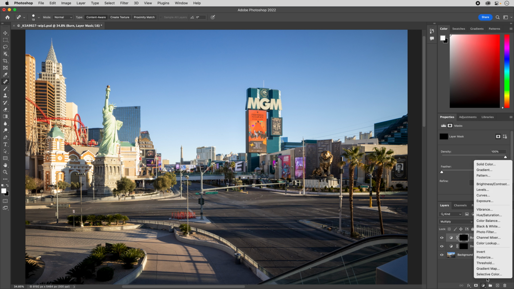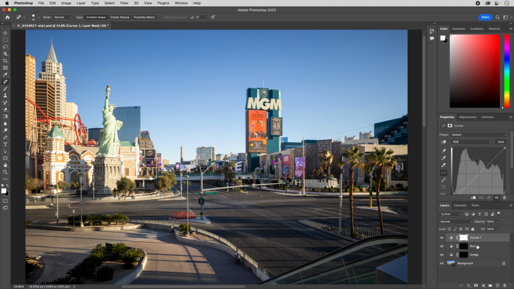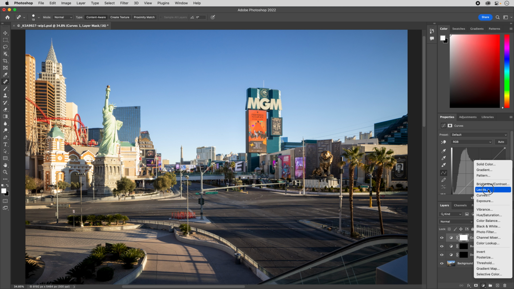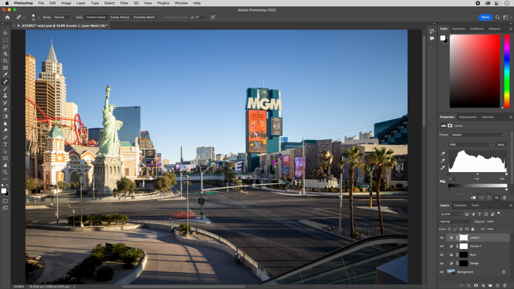The next thing that I'm going to do is I'm going to add a curves layer, and then I'm going to add a levels layer. And on this levels layer, I'm going to adjust sort of my overall brightness. And this is usually very minor adjustments, but it's just something I like to do after I do my retouching, just to make sure that all the tones kind of work together and that everything feels about right.